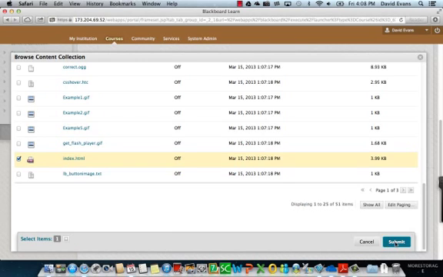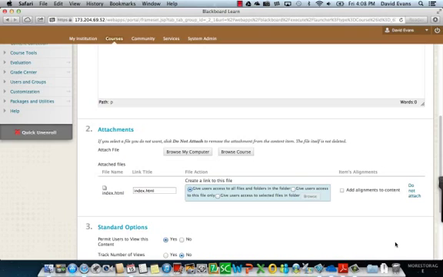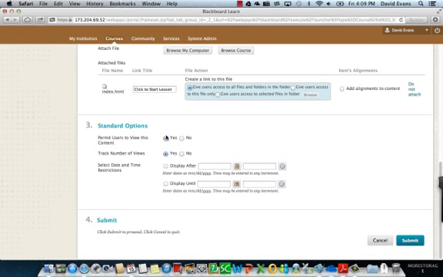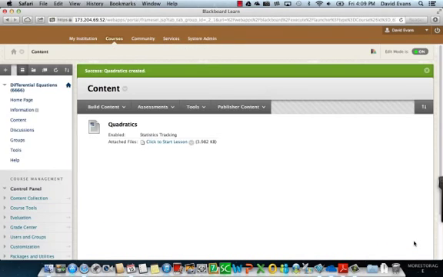Once we submit the lesson, we're then able to title that particular package, and I'm going to call it Click to Start the Lesson. We want to make sure that we're giving users access to all of the files in the folder and then our other options. We then click Submit. We've just placed that lesson into Blackboard.